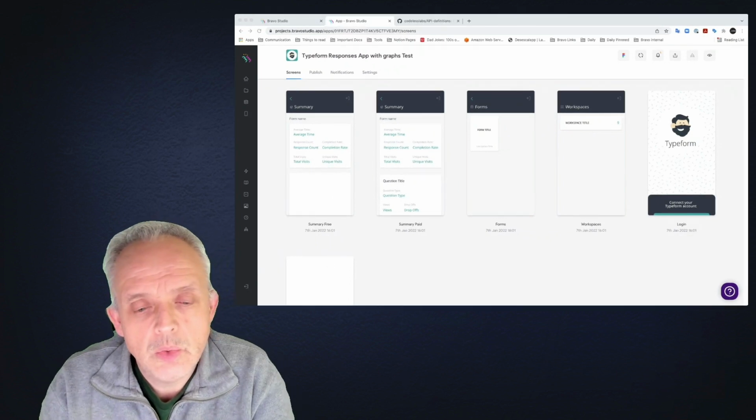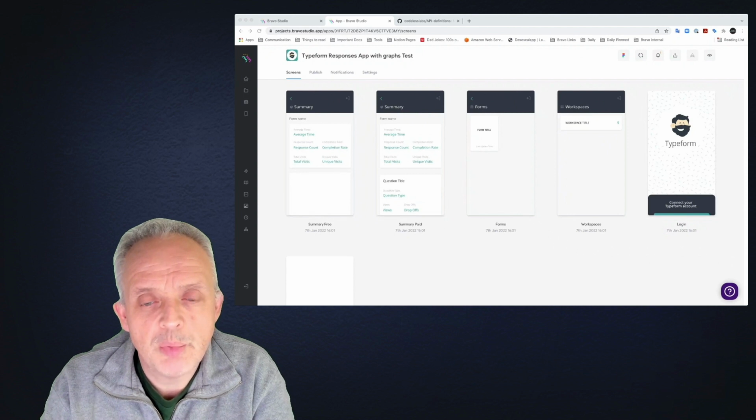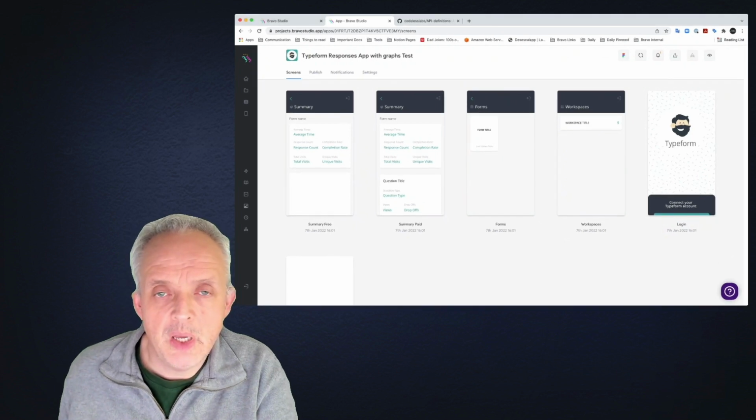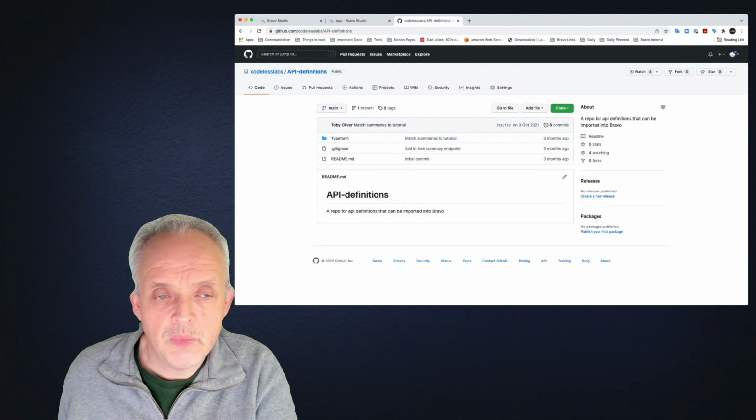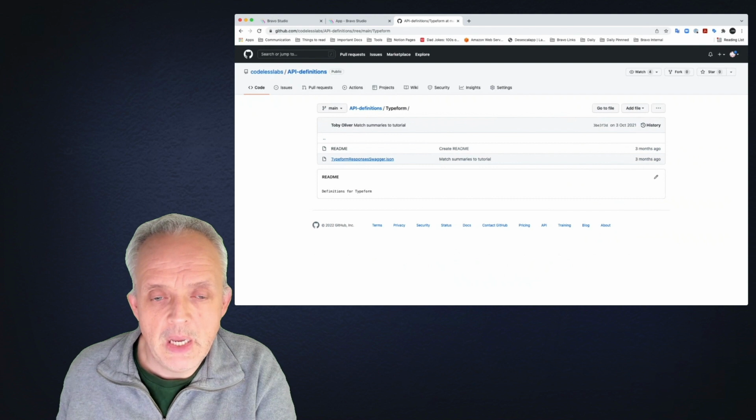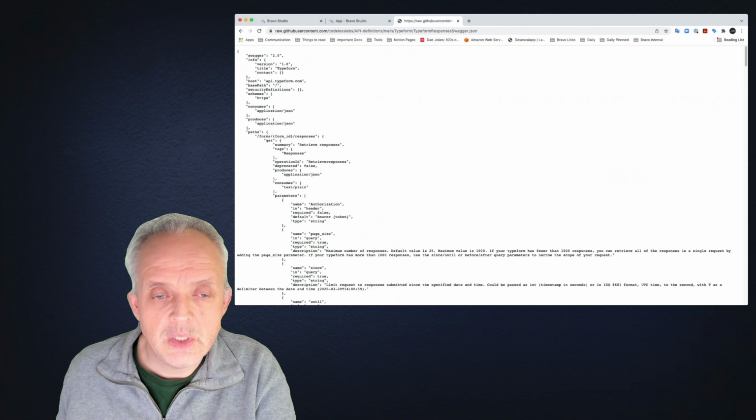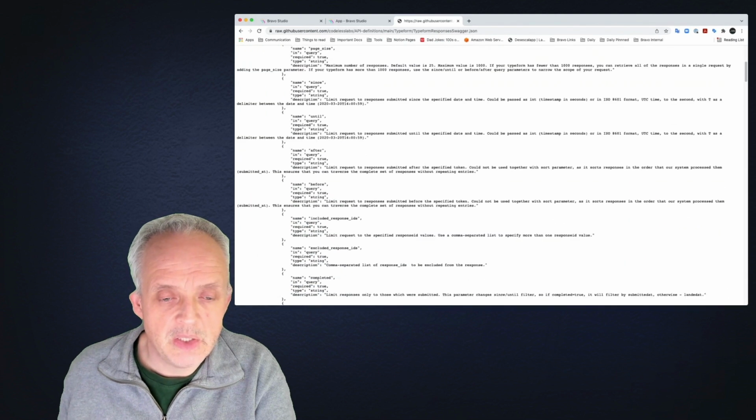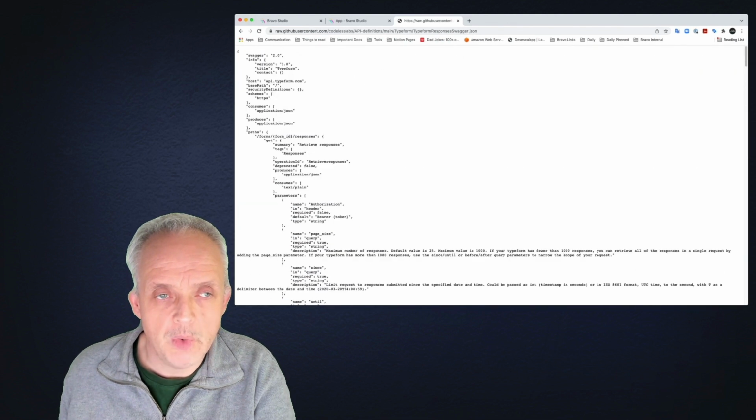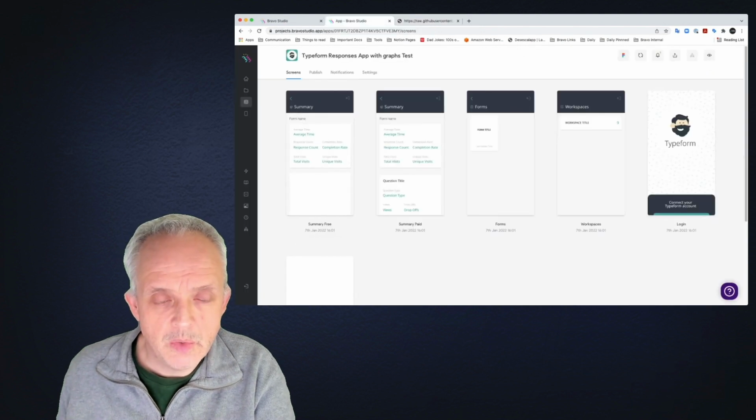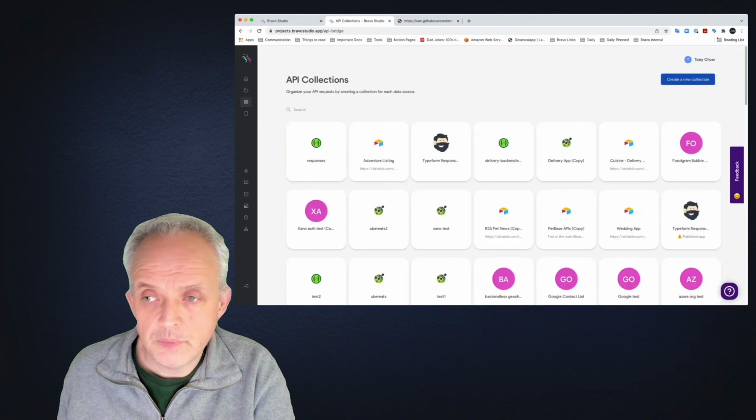Next, we need to import the APIs into Bravo to be able to collect the data we need from Typeform. To make this a bit easier, I've set up, as I mentioned, the API definition, which you can get from this URL. Go into Typeform, and there's a Swagger file there. If you get it raw, you can see it defines all of the APIs that we need for this particular application.